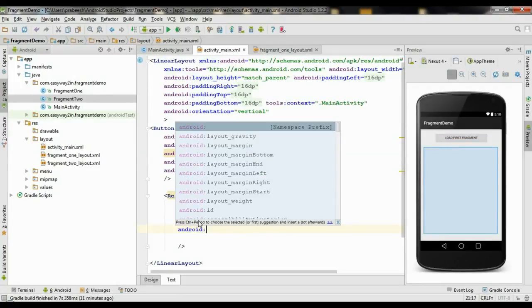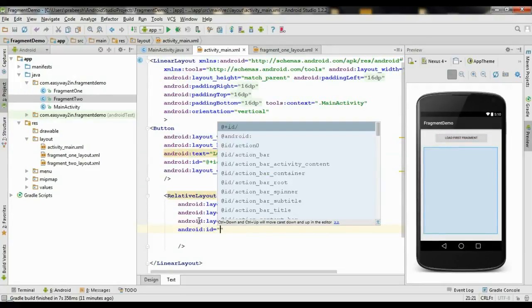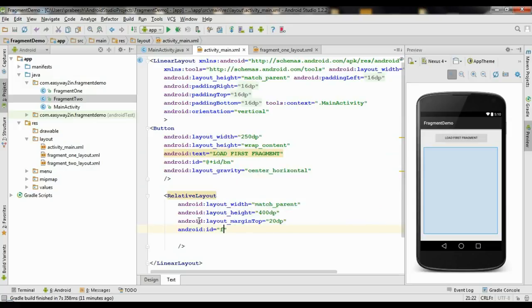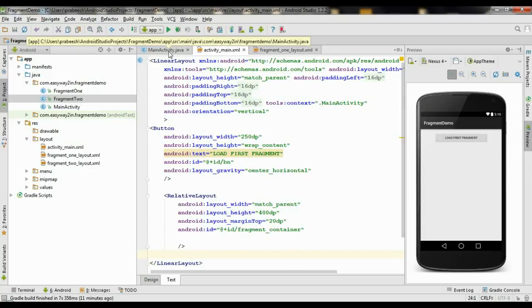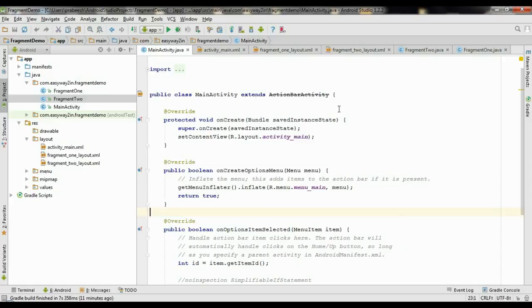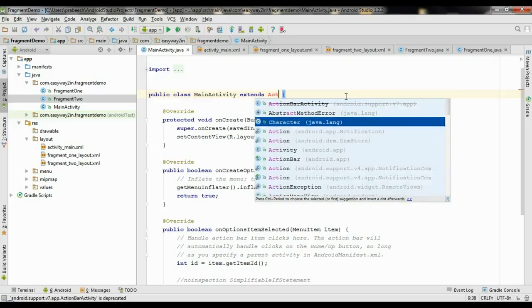Now specify some ID for the relative layout, android:id. I name it as plus id, name it as fragment container. Okay, now we have finished all the GUI part of the application. Now go to the MainActivity.java file. Here it is ActionBarActivity that is already deprecated, so simply use Activity.